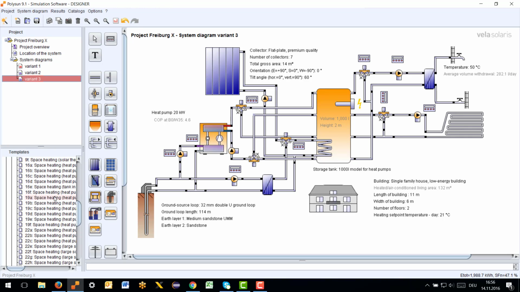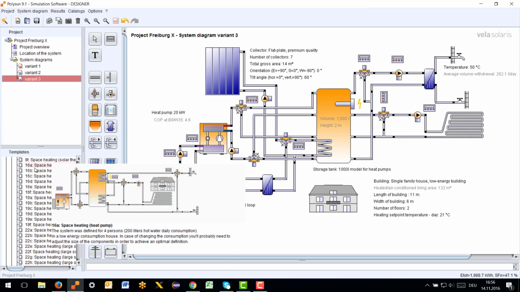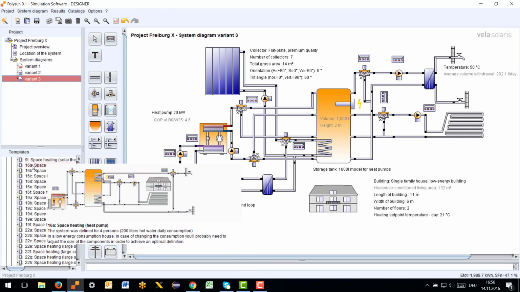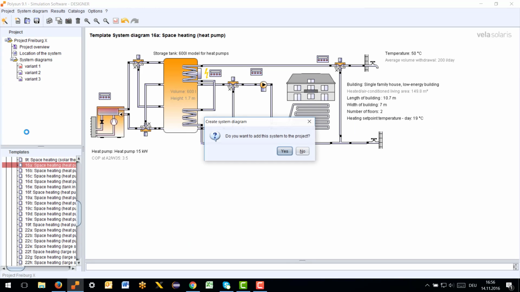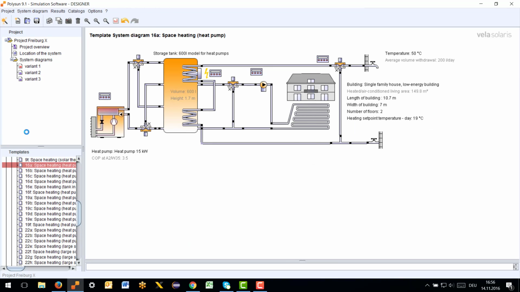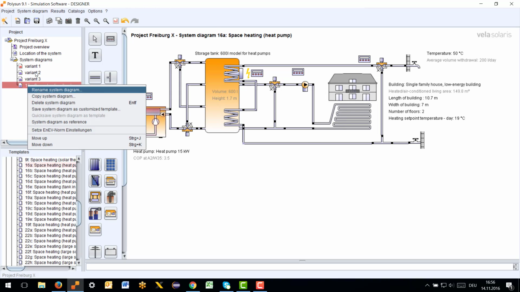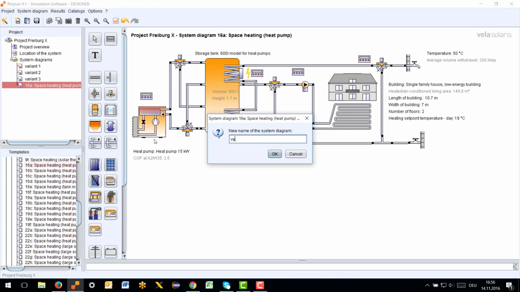As we did before, we can go into the systems we find here, and I want to run variant 4 with this heat pump system we find there. It's variant 16A. So we are going to double click on it as we did before, and I've been a bit fast, so to make it nice we will call it variant number 4.